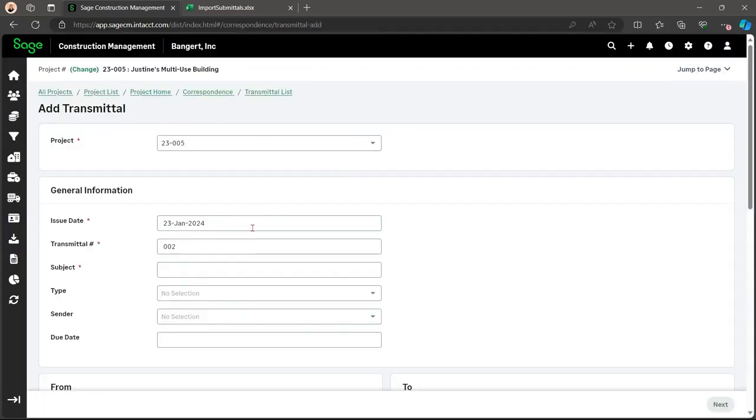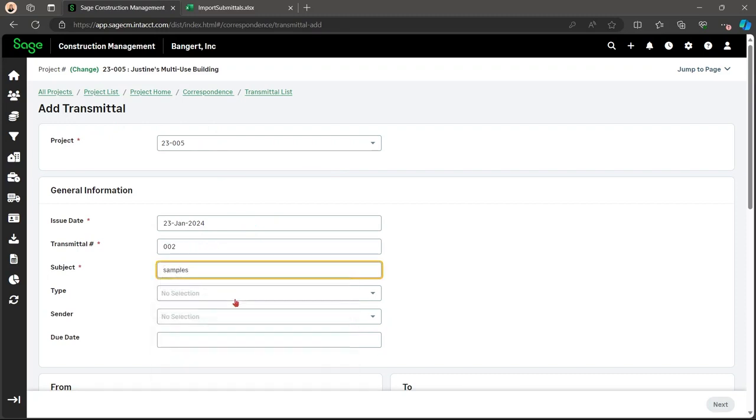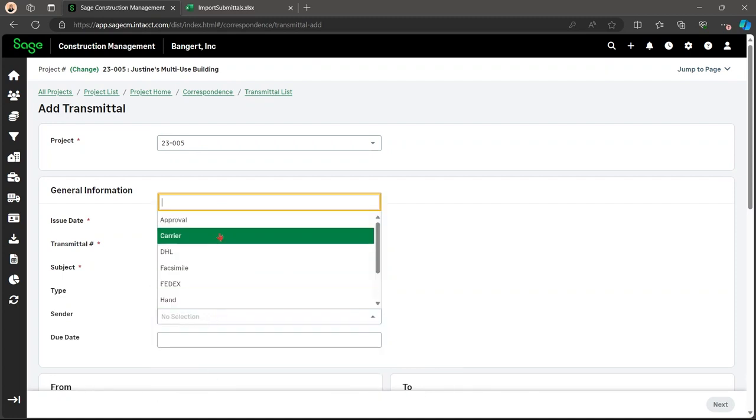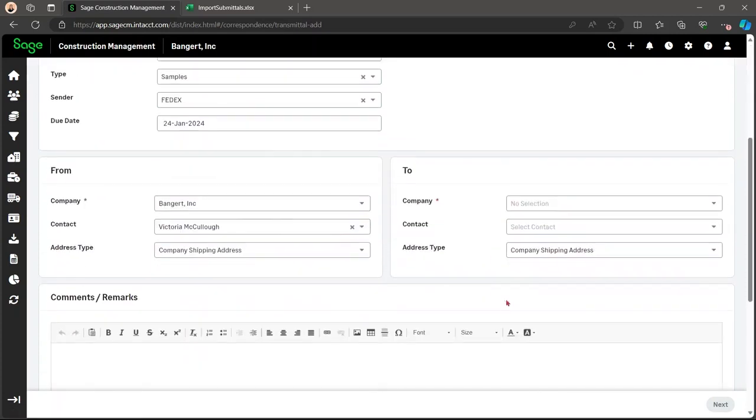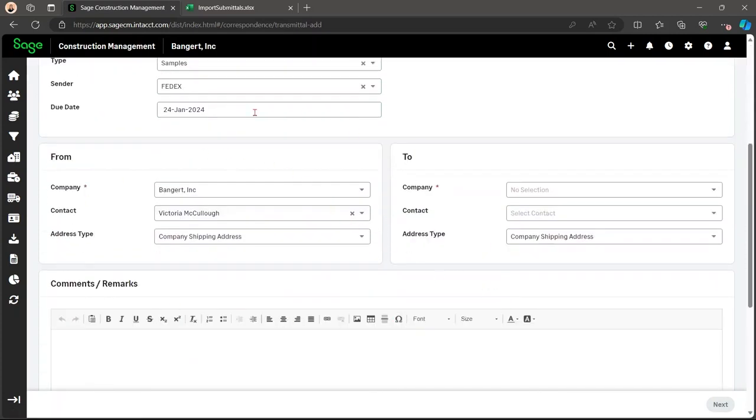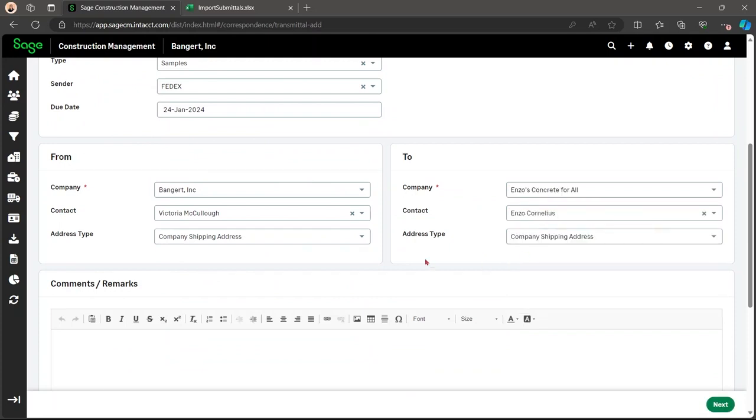Here is the project number, the issue date, the transmittal number. We need to add the subject, the type, the sender, and the due date. From will be you, or you can change this if it's not from you. To, you need to add the company and contact.